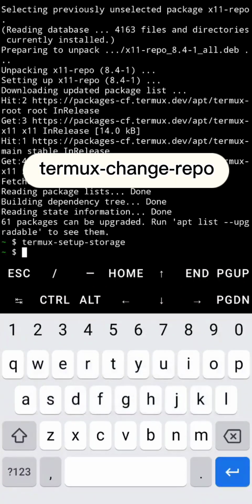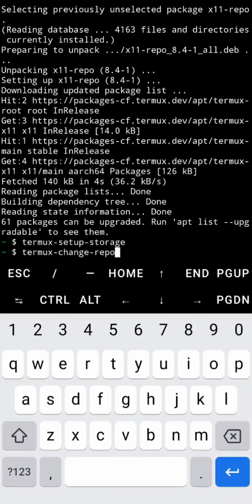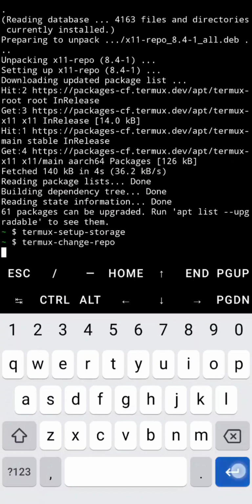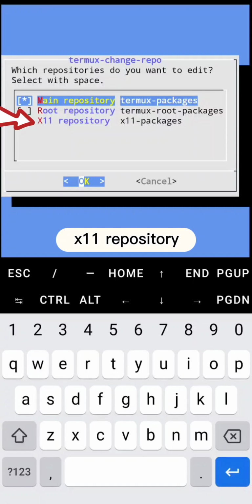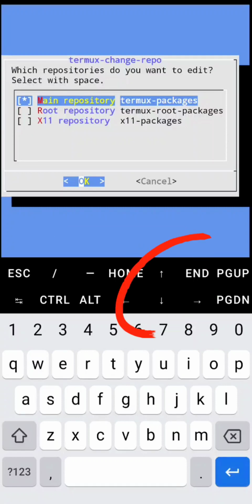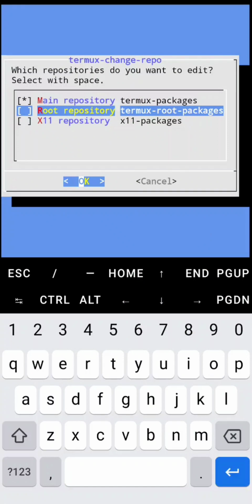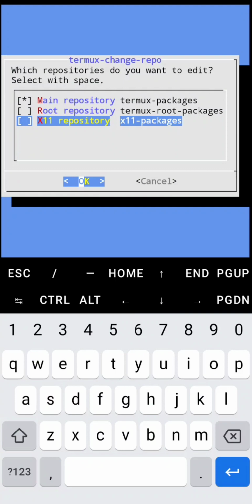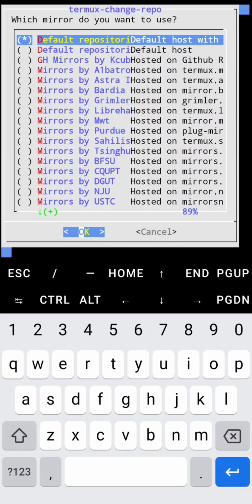Next, termux-change-repo and click Enter. Here, select this. You can use the arrow keys or directly touch it. Click OK or click Enter. Here, click this. I tried some of these, but they gave me some errors. That's why I selected this, because there's no error.